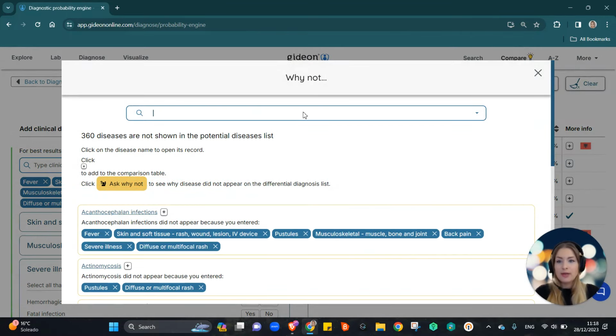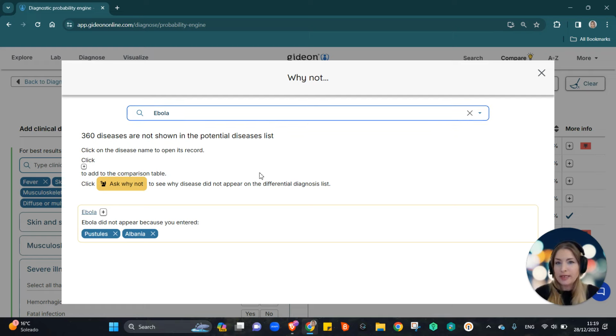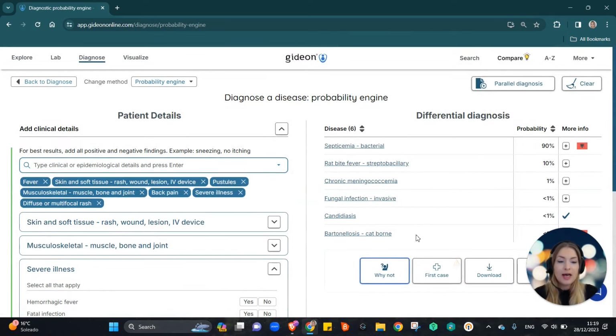Now, another thing you can do, you can ask Gideon why a disease did not appear on the list. So why is Ebola not on the list? Well, because it's not endemic to Albania and pustules do not typically present with this disease.